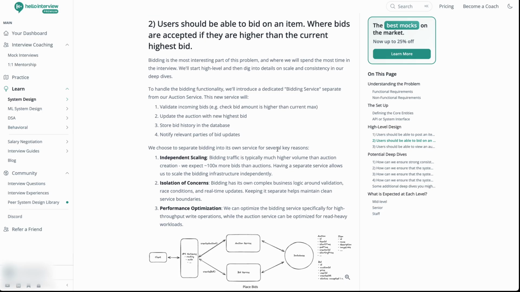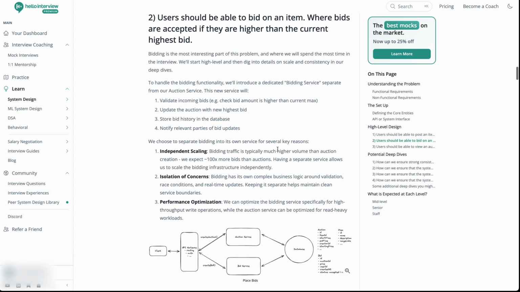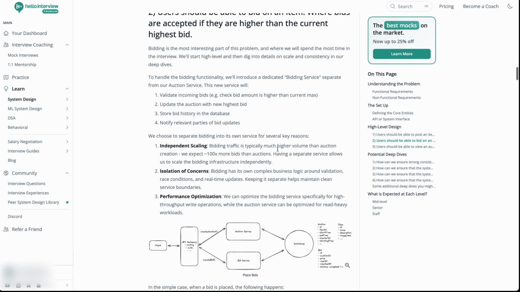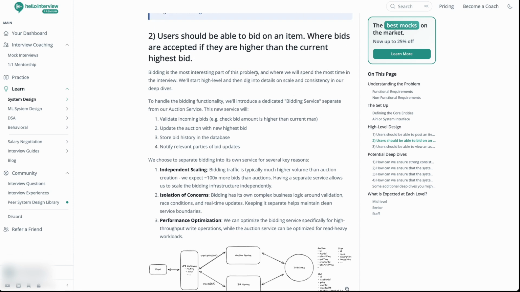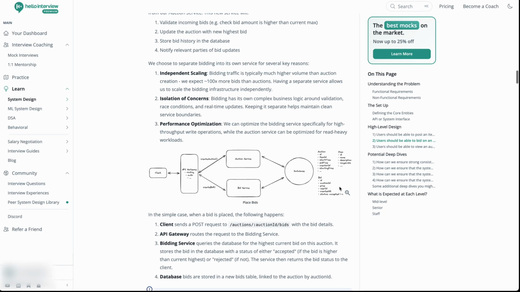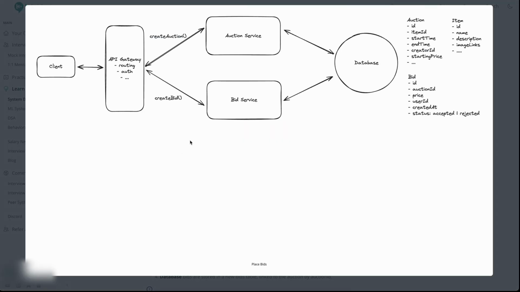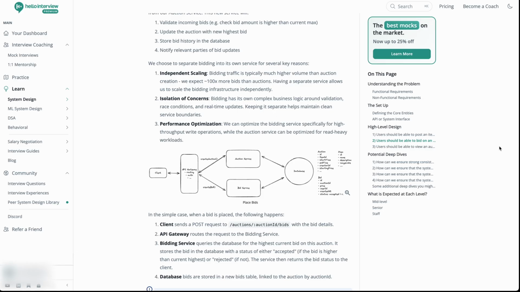And then the second service is allowing users to bid on an item, where bids are accepted if they are higher than the current highest bid. So if we take a look at the design, we're going to have a second service called bid service. We're going to have some kind of API, which is going to create the bid. It's going to hit that database, and it's going to store a bid, which is going to have an ID, auction ID, price, user ID, created at, and some kind of status.